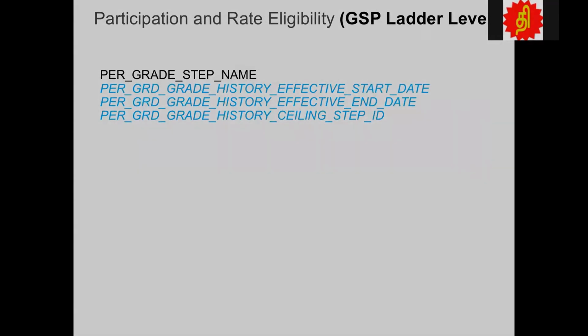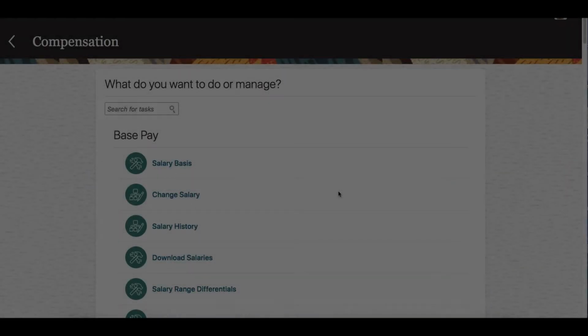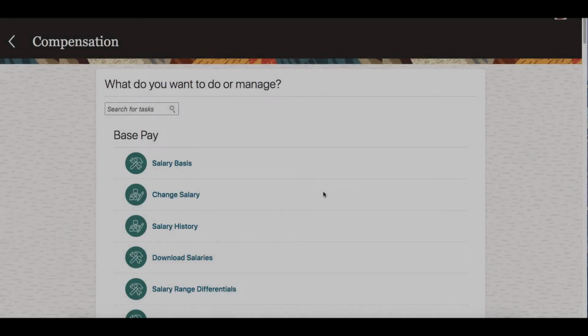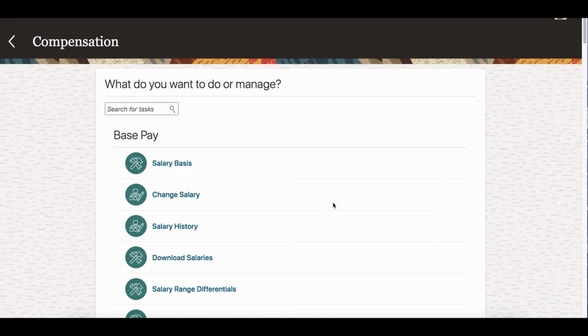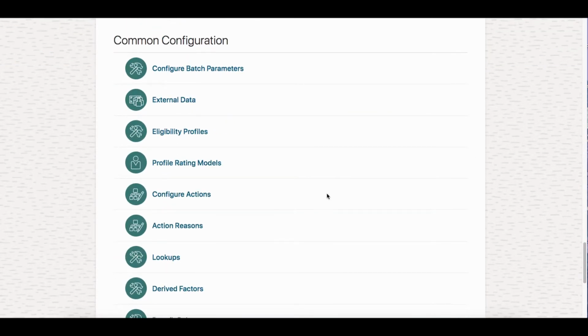Let's get into writing the first part of the formula. As usual, we start from compensation. We navigate to the first formula from compensation. We'll go to the end in the common configuration. There's a first formula. We click the first formula.